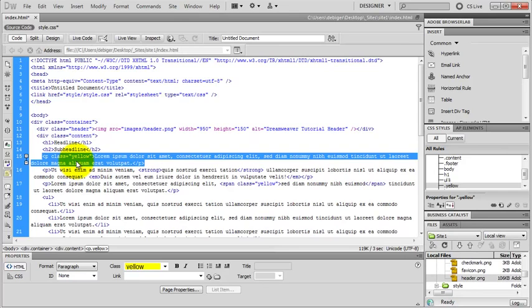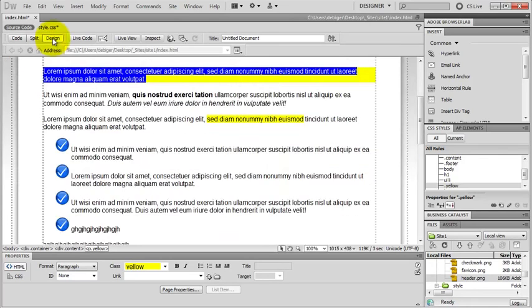To get rid of it, I can delete the class style here in the code, or I can go to design view, select my paragraph tag, and choose none for the class style. So this is how you apply a class style to pretty much anything.